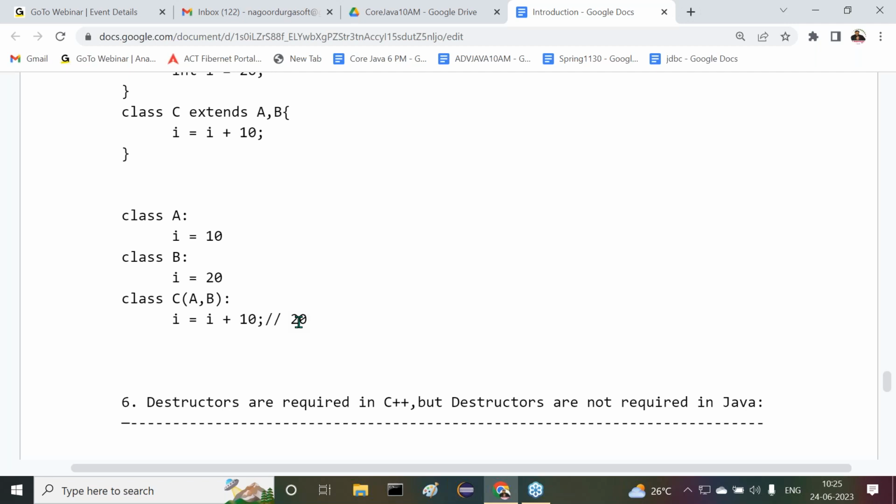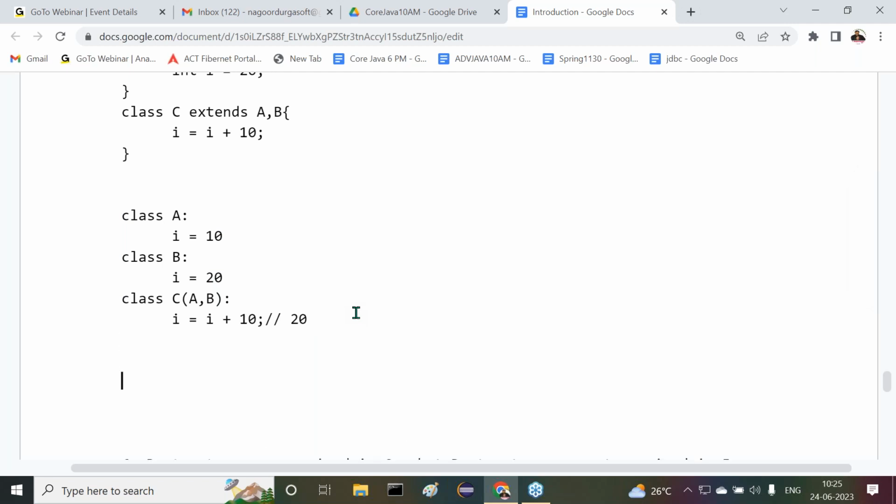But unfortunately, Java is not following this principle. But Python is following this principle. That's why we are getting 10 as an output in this case. Now, one more case I'm telling you. Try to observe this clearly. Another case here.